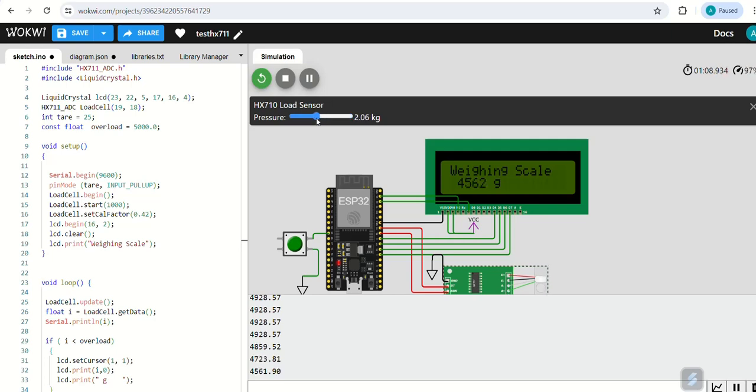Then we will reduce the weight to 2 kg. And now we will press the tare button. So taring is happening. Now this weight will be treated as zero. Now let us go to 4 kg. So now it is showing 2010 or 2.01 kg. Right? For 5, it should be showing overload for us.